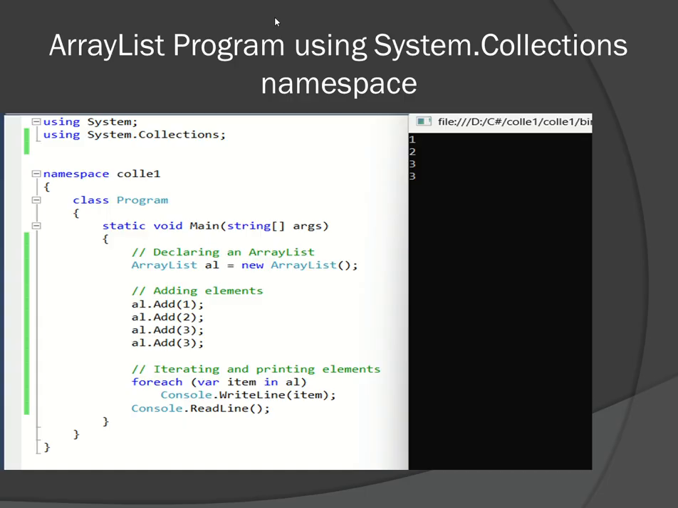Yes, so for ArrayList, I have created one object, that is AL. In this list I have added different elements, and just observe here. I've added some duplicate elements, that is 3. So 3 I've added 2 times, right?